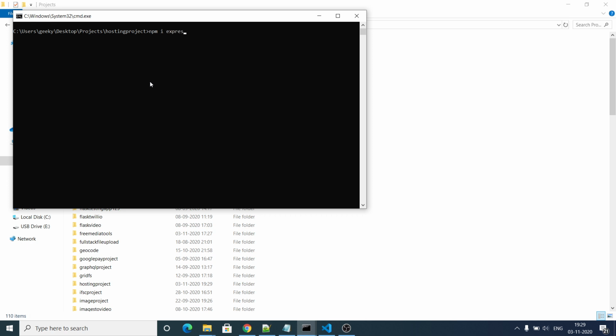So first of all, we will install the Express dependency. This will be the backend server. Next we will install EJS, which is a template engine for HTML documents. Next we will install is-valid-domain. Basically this will check whether the domain entered by the user is valid or not. This is a Node.js dependency, is-valid-domain.